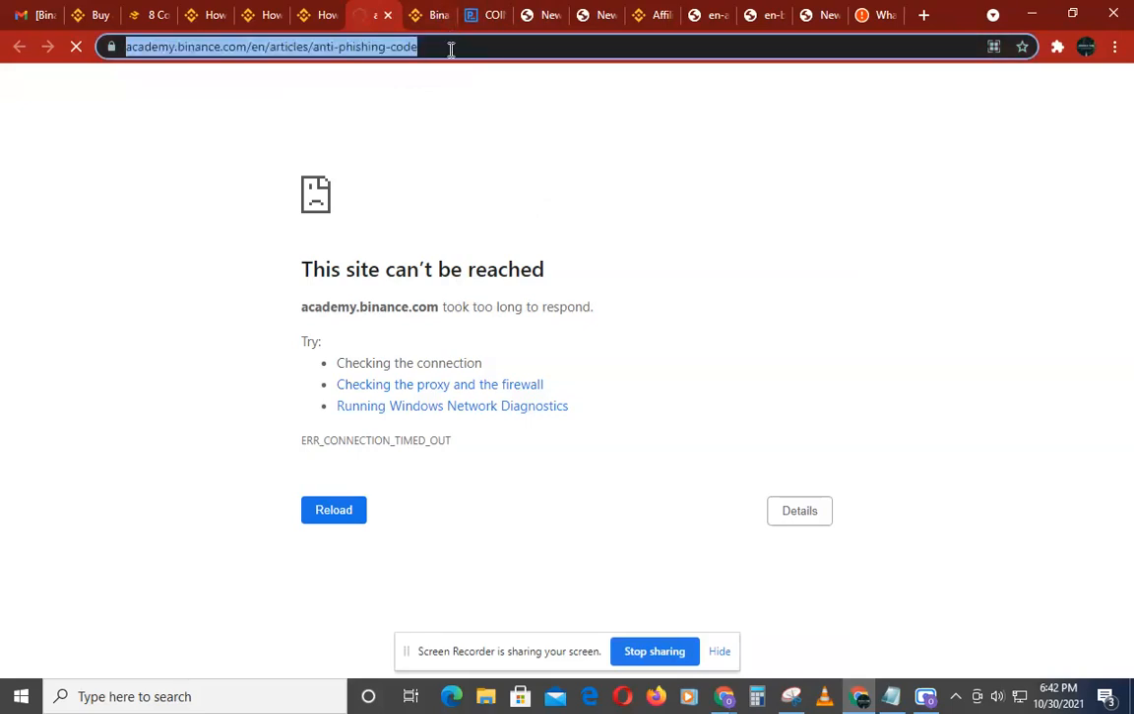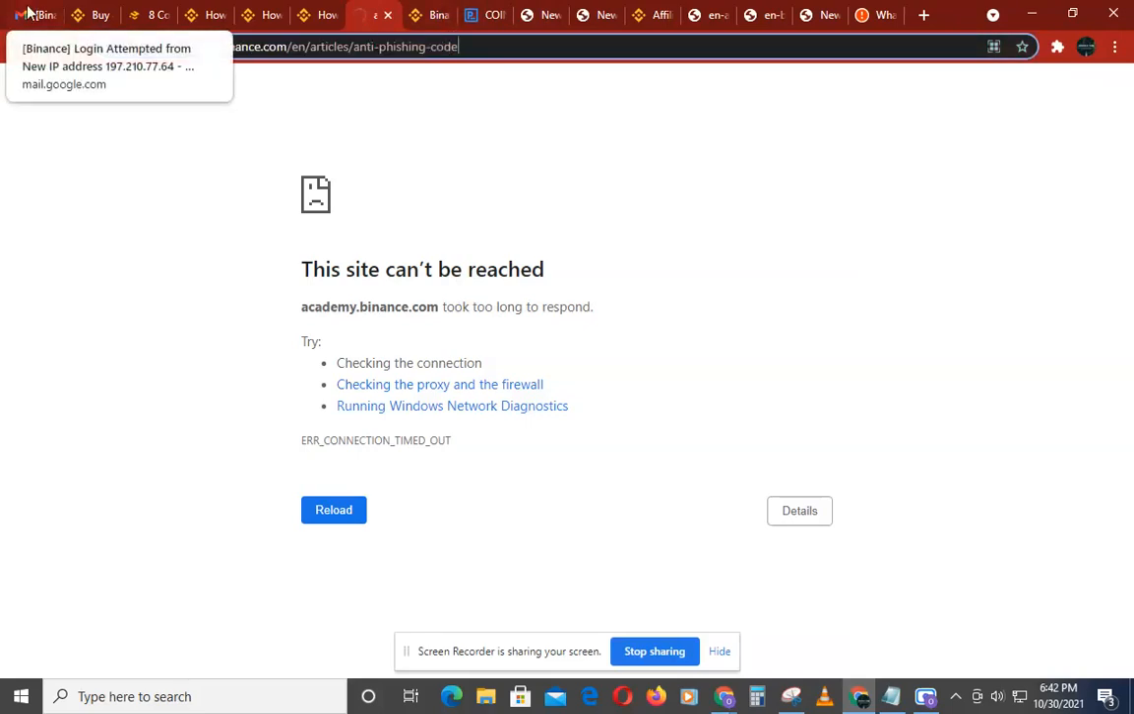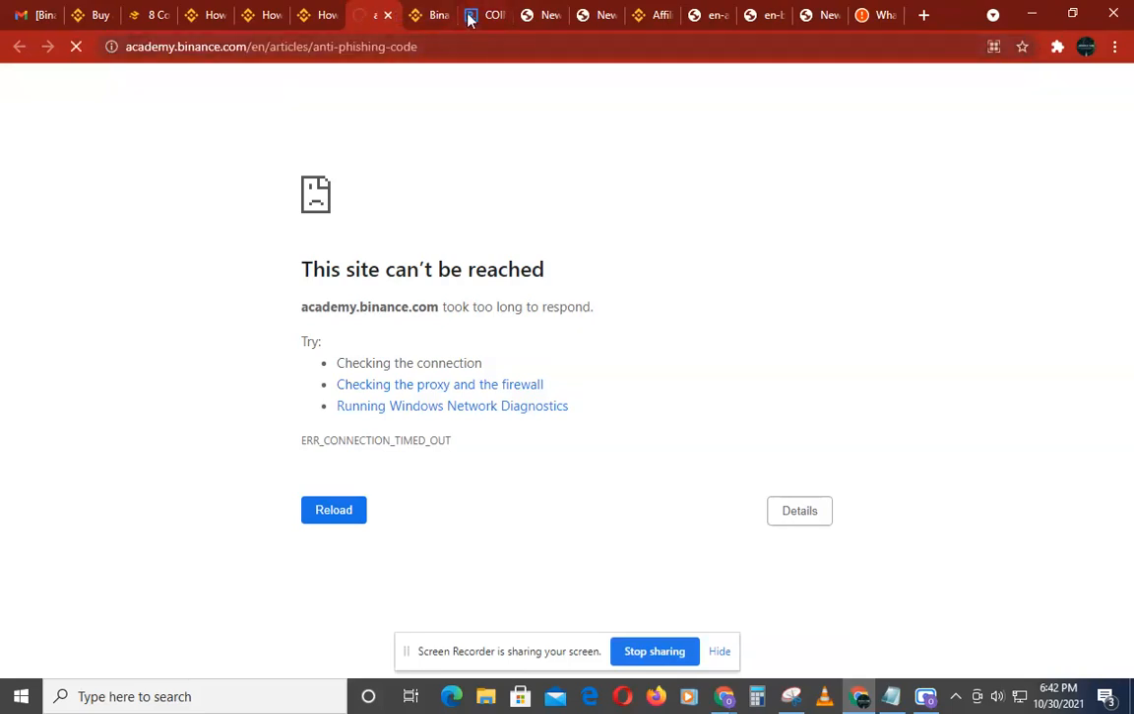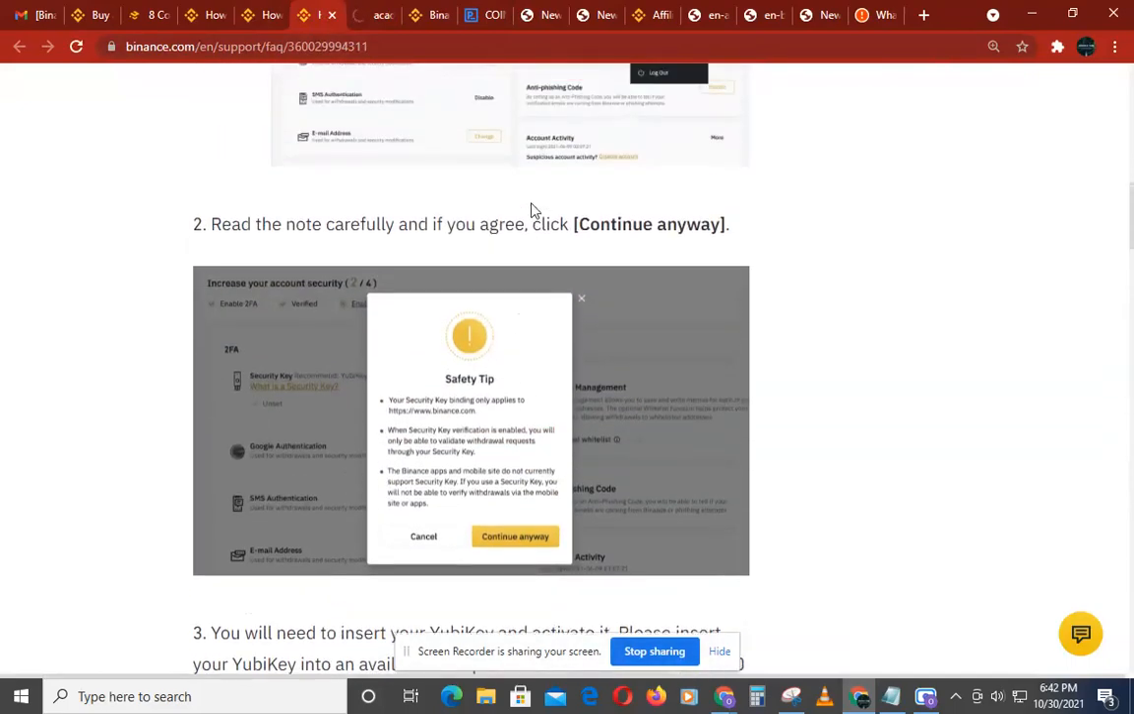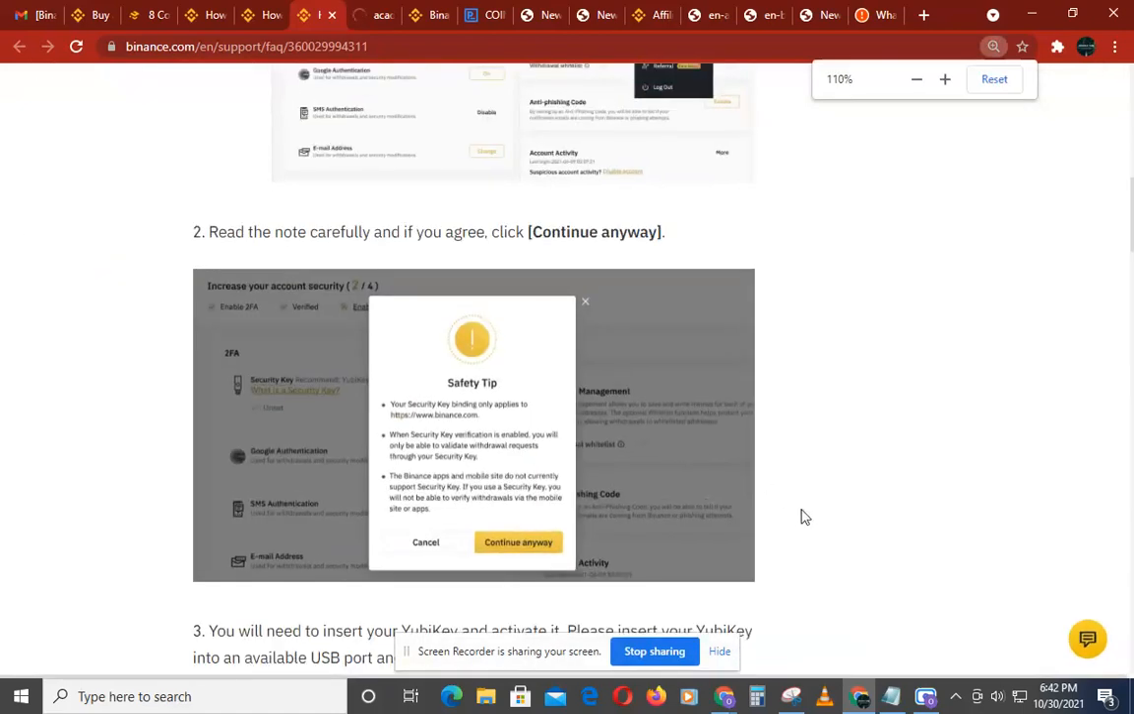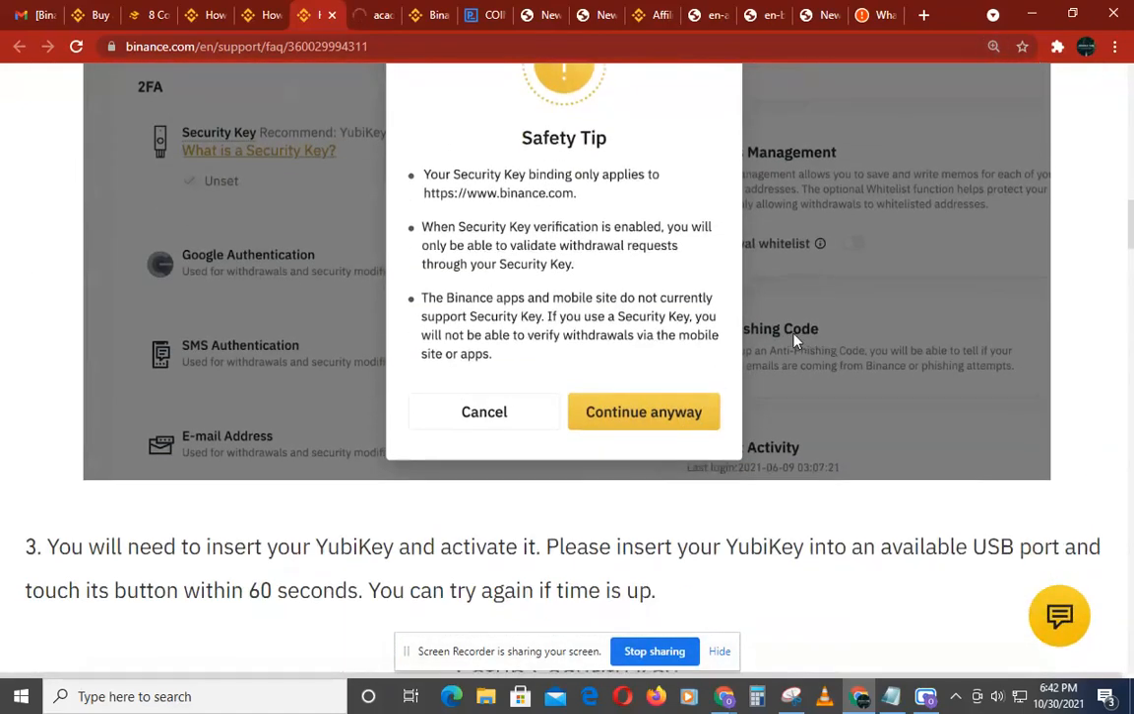anti-phishing code. For the anti-phishing code, I'm going to show you the one that is linked to our account so you guys can have a clue about how it works. Since it's asking for some OTP, I'm going to try and reload it so you can get access to this update. You can go over to Google, the anti-phishing code works the same way. When you get over to this place, you zoom in here, and in this safety tip there's a phishing code here. So you will be able to tell if your emails are coming from Binance by the phishing code.